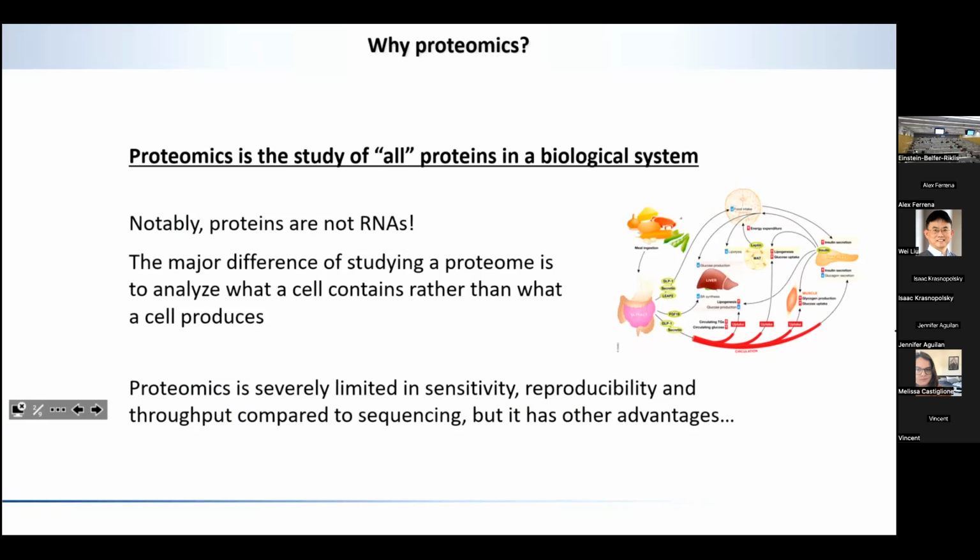And obviously, you know that proteins are not RNAs, but you are used to thinking about proteomics as the study of proteins that is basically the equivalent of studying RNAs, or just a different kind of biomolecule. Now, I would like you to think about proteomics as something slightly different than studying RNAs or other types of transcripts. I wrote it here, summarizing in this slide: think about the difference between what a cell has versus what a cell produces.